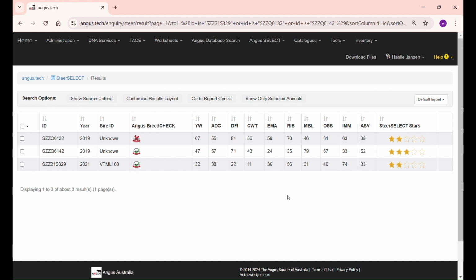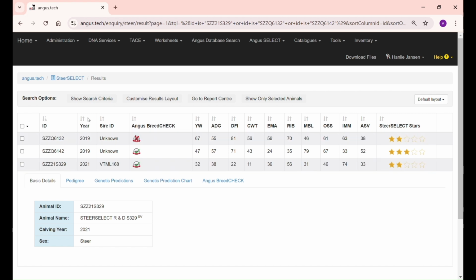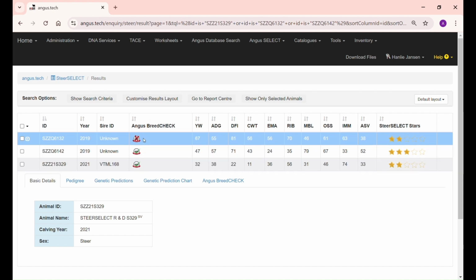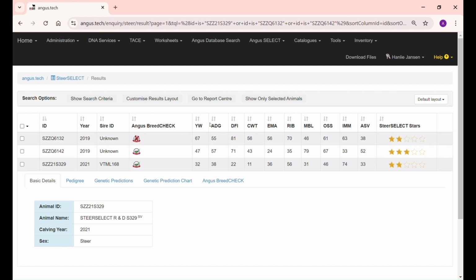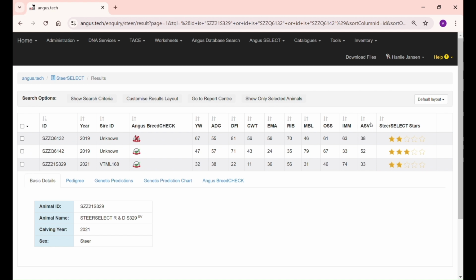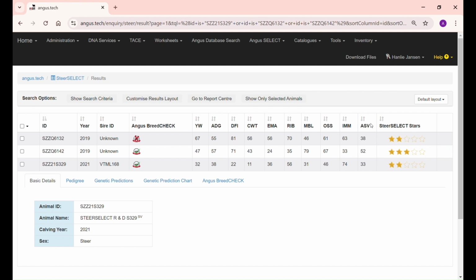When the results populate, you will see that for an animal, it will provide the ident, year, sire ID, breed check, tick for animals that are 87.5% Angus content or greater, a breed check cross for animals that are less than 87.5% Angus, 9 genetic predictions scored from 0 to 100, an Angus steer value, the SteerSELECT selection index, and Angus SteerSELECT stars, which are a 5-star rating based upon the Angus SteerSELECT value.